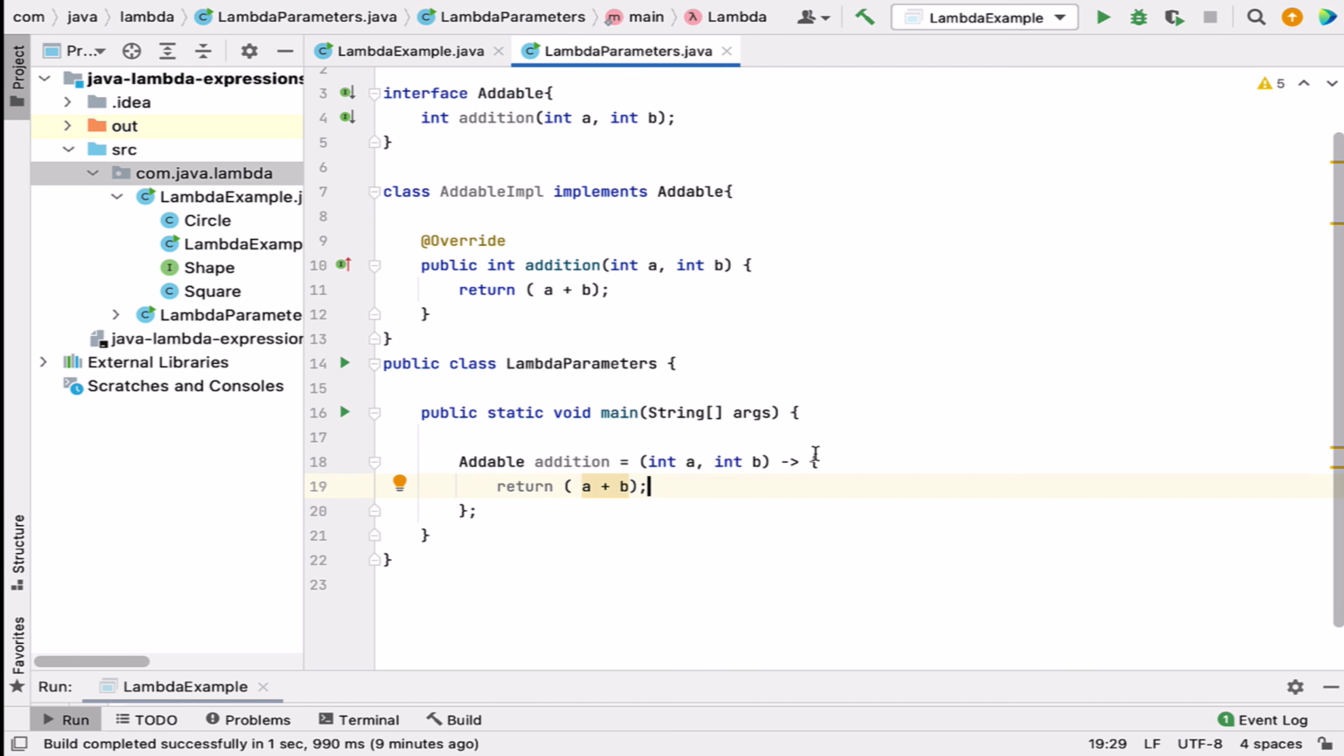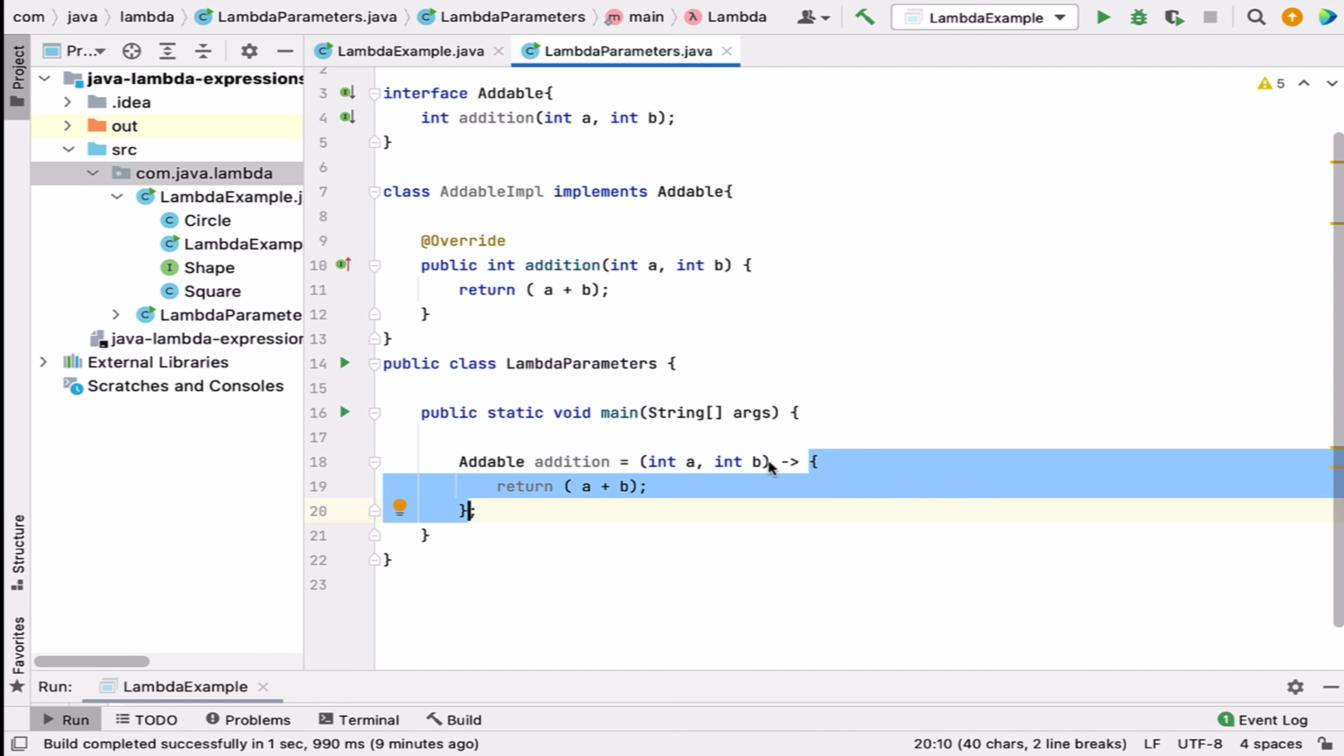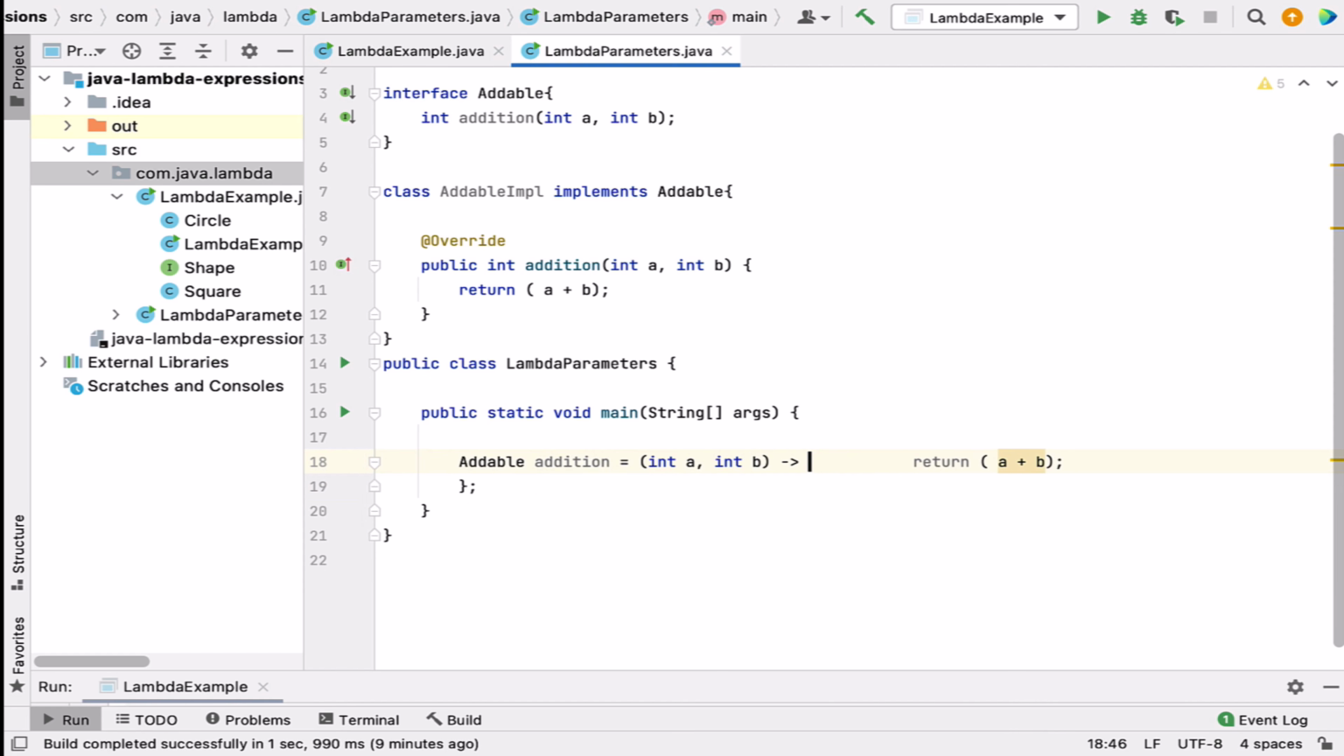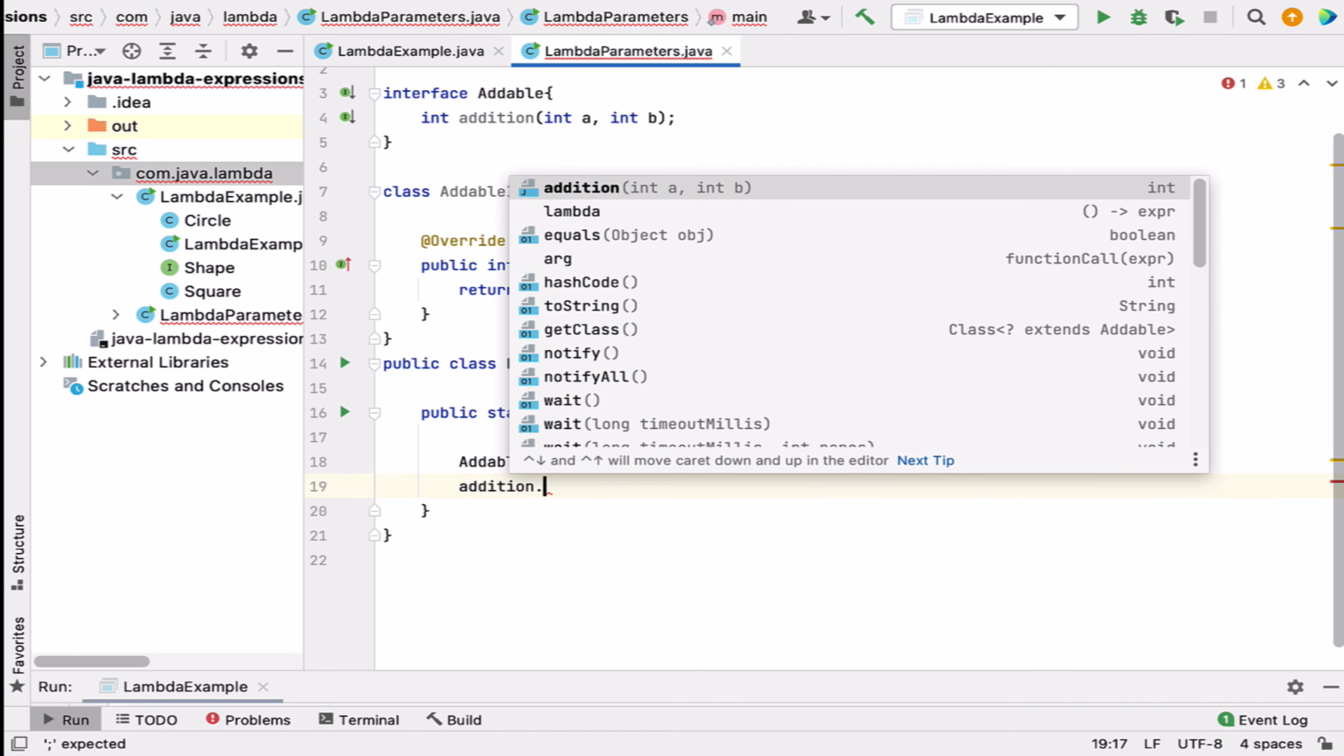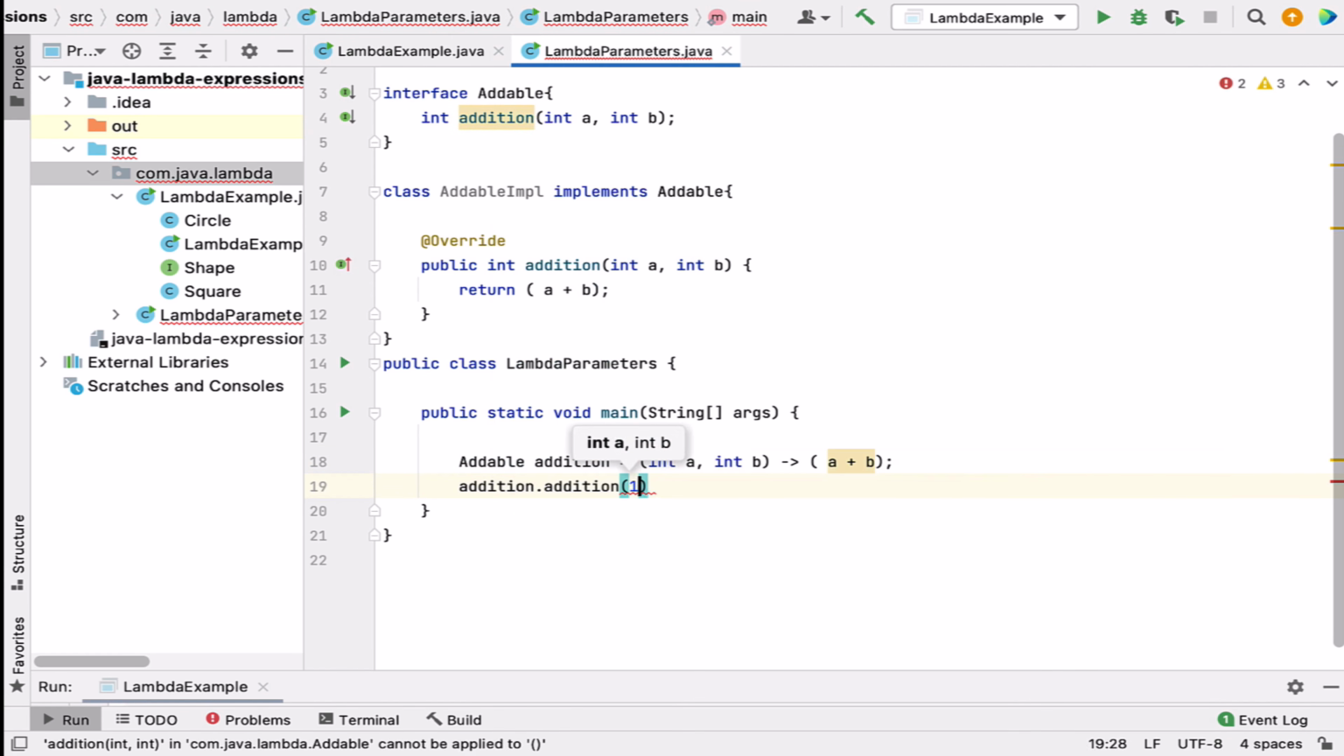Okay, now let's also simplify this lambda expression even more. Well, if you look at the lambda expression body over here, it contains only one statement. So also get rid of these open and close curly braces. Let me remove this, and if the lambda expression body contains only one statement, we can also get rid of the return keyword from here. Okay, now this lambda expression becomes neat and concise, right? Now let's call the method here, that is the addition method, and just pass 10, 20. Perfect.